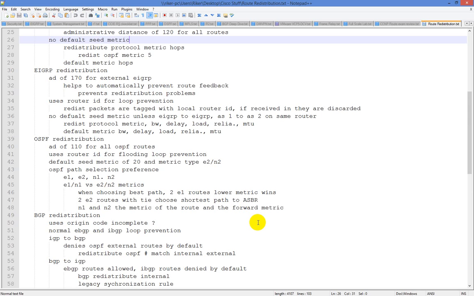And because there's no default seed metric with EIGRP, you have to apply a metric to it. And the metric can be applied 3 different ways. During redistribution, you type in redistribute and then the metric of bandwidth, delay, load, reliability, and MTU. You could do default metric at the routing process level and state that any redistributed route is going to automatically get these values. And that's going to happen for any redistribution. Or you can set it in a route map. In the route map, you'll set the metric and then whatever the values are.